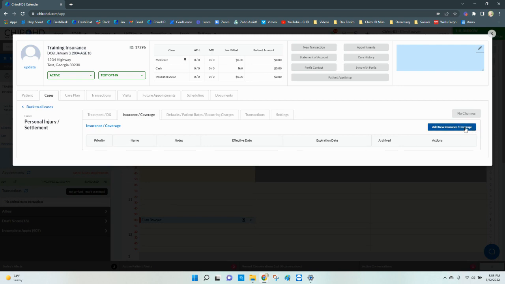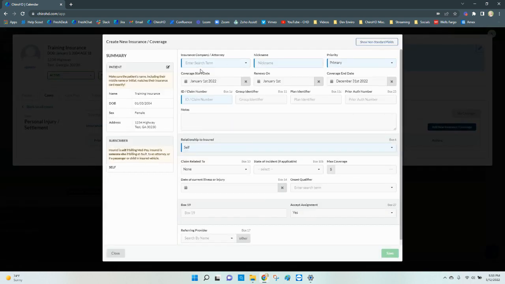Insurance/coverage, add new insurance coverage. Now here with the personal injury, under insurance company/attorney, this is where you're going to add the attorney's information or the law firm or the insurance company that you've already set up as a third-party payer prior. So we'll do, I have just a fake PI attorney third-party payer set up. I'm going to set it as primary. The coverage start and end date you can add as the start and end date of the case itself. If you're not sure of the end date, it is okay to remove it.